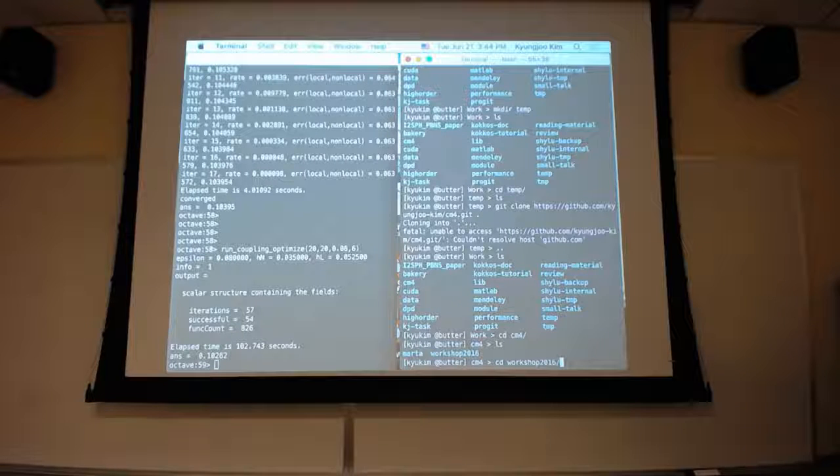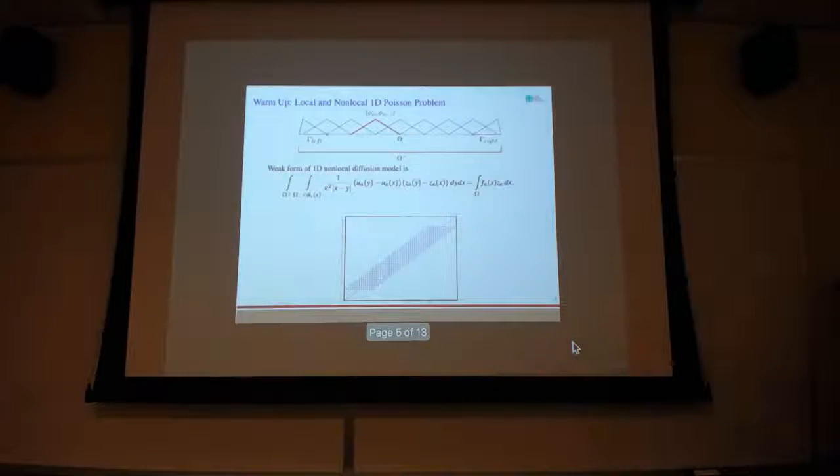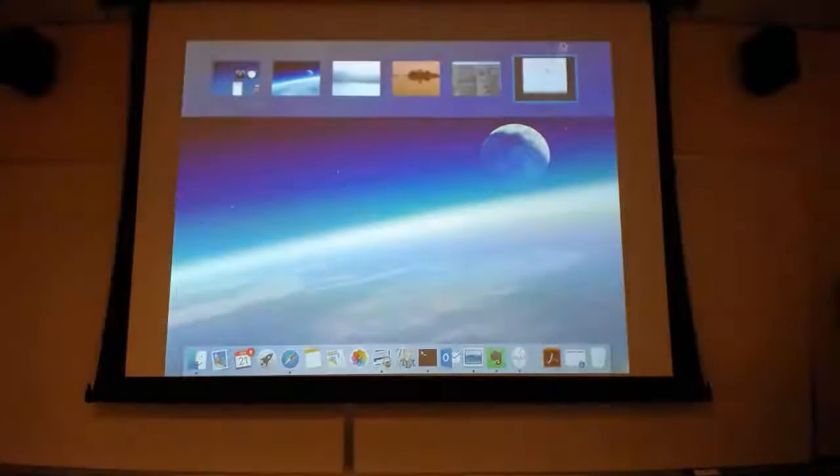This code is based on Marta's research code, and if you want to reproduce all the results in Marta's paper, you can use the code located in this directory, Marta. I made some modifications here, so you can play with the code. The first example is about feeling the complexity of this non-local problem. You run the two problems and it will show this.